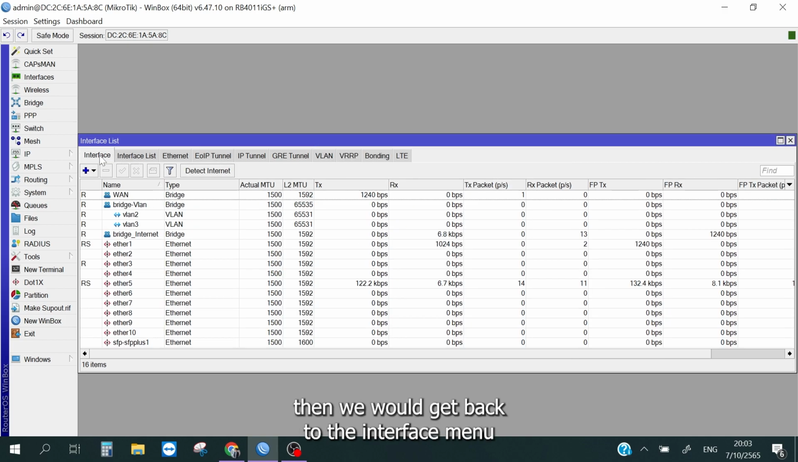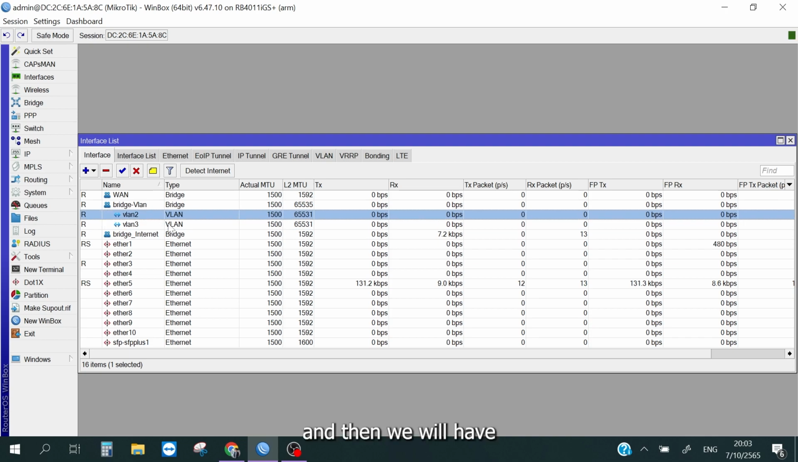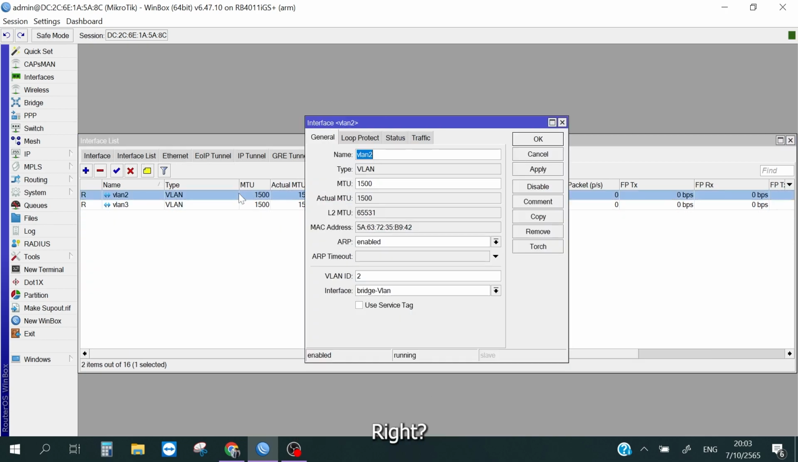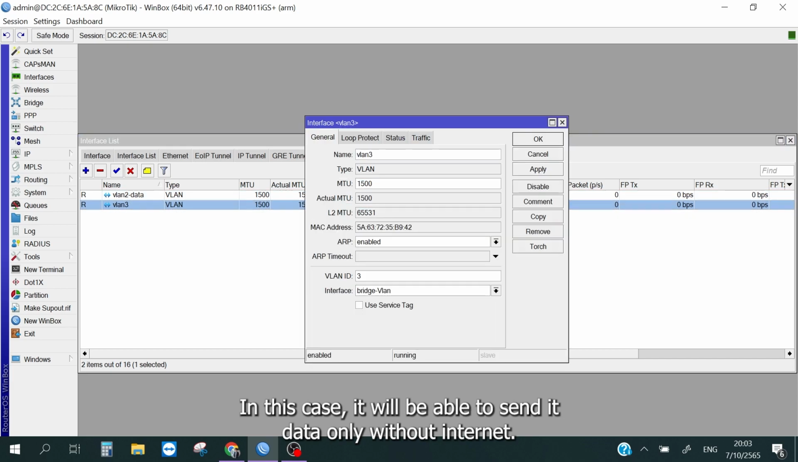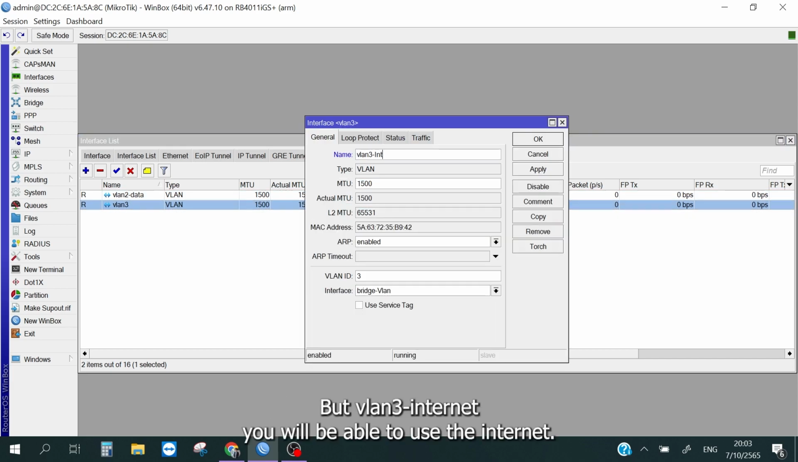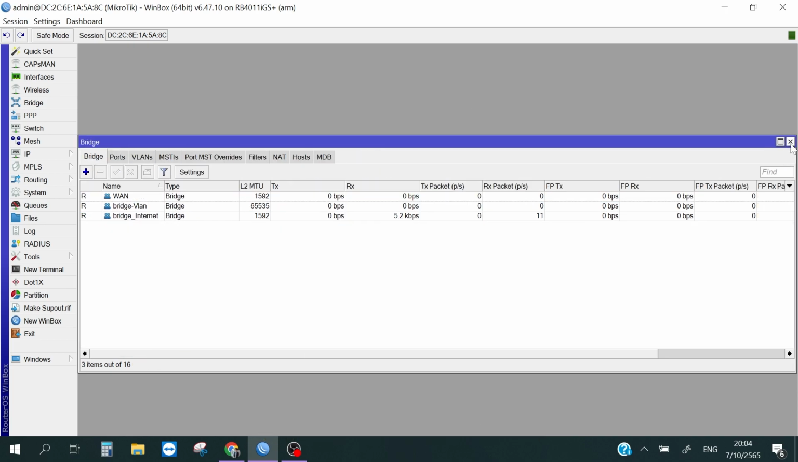Then we will get back to the interface menu, and we will have VLAN 2 and 3 inside of the bridge VLAN, right? We can adjust more data. I will type the VLAN 2 data. In this case, it will be able to send data only without internet, but VLAN 3 will be able to use the internet. And we're going to the DHCP server.